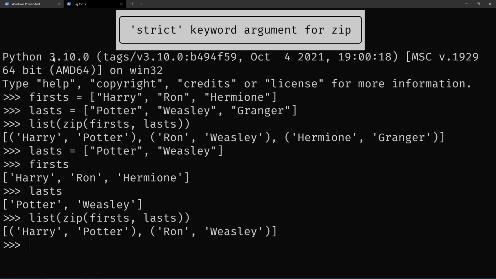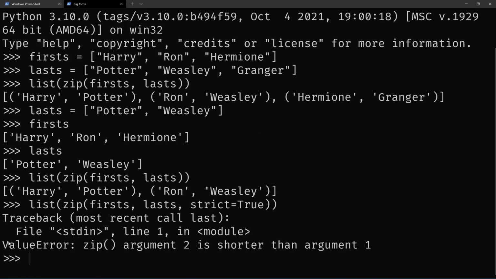And so, since Python 3.10, you can use the strict keyword argument, and that means that zip will error if it finds that its arguments have different lengths. So if I go ahead and I build a list out of zip with firsts and lasts, and then I set strict equals True, we see that we get a ValueError because zip's argument 2 is shorter than argument 1.